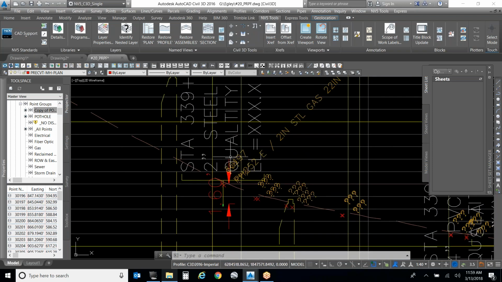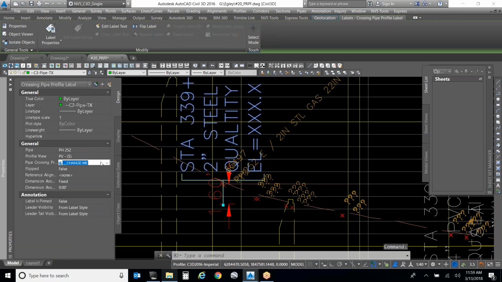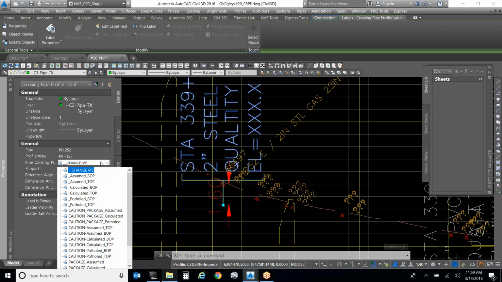All right, so we know that this utility is potholed, so let's change the label style. I'm going to go in here and select the label style that it is. This is a new process, all right? There are 3 levels of survey accuracy to our existing utilities. Assumed, which is just anybody's guess, right? That was method 1 of assumed cover rules. Hopefully we don't use many of those, right? The fewer we use of those, the better.